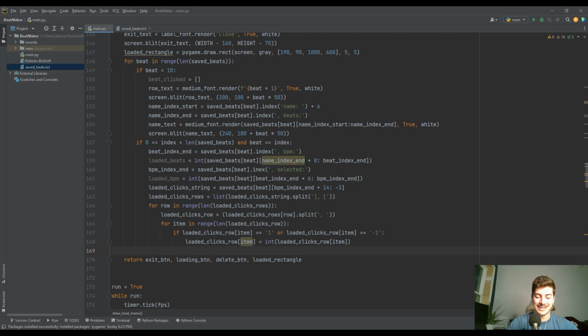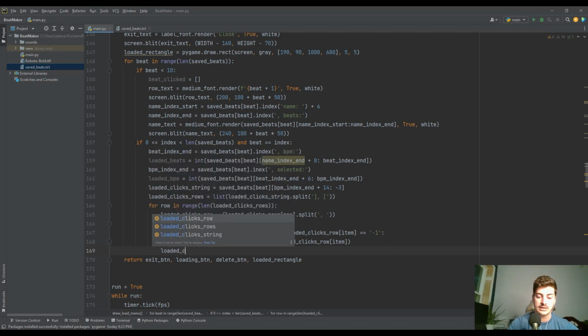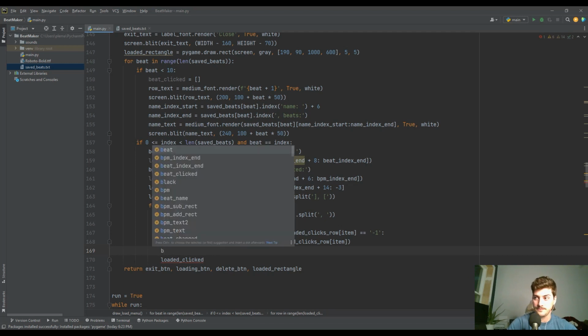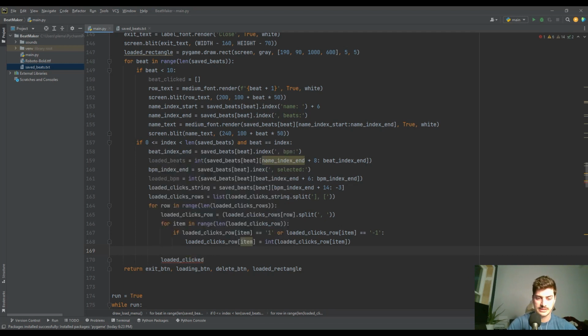Let me say this correctly. We want to make a list of the clicked values of what was loaded in. So if we have this loaded clicked list that basically reflects the outside clicked world, then we want to make sure that we are appending at the right time. So we'll come back up here to where we did this beat clicked list, and we will append each list in here. So we'll say, let me make sure I got my indentation right.